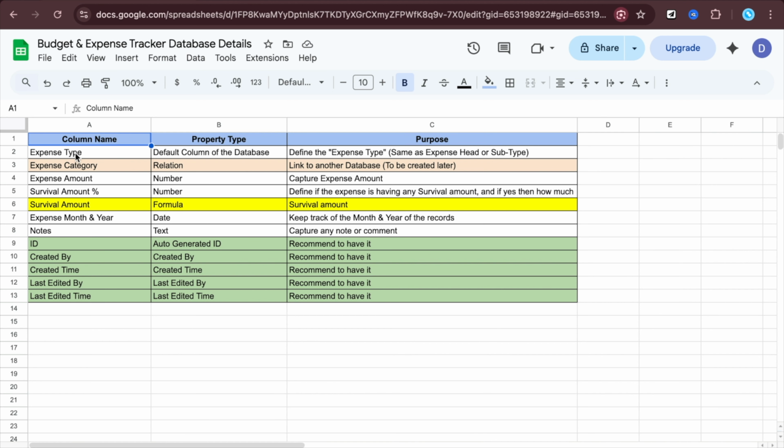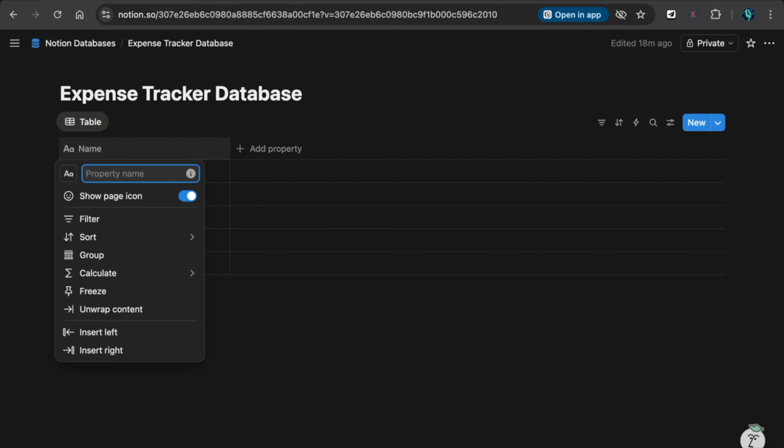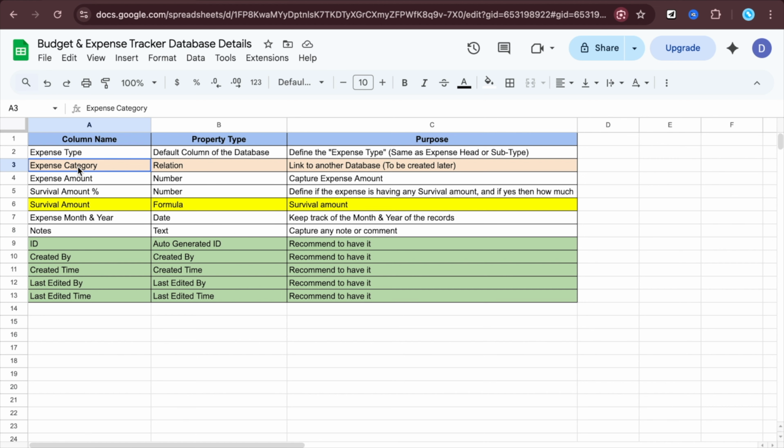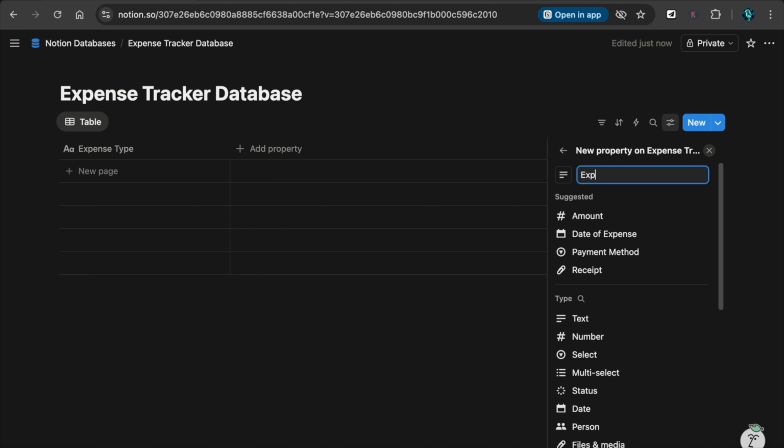Now let's create the columns that we need for expense tracker database. Again, these are the list of columns. This is the type of those columns and the purpose. First column is that default database column, and we'll call it expense type. Now the next column, expense category, we'll be using a separate database and link that database to this column. So this is something we'll come back later. So let's create the other columns first. Expense amount is number.